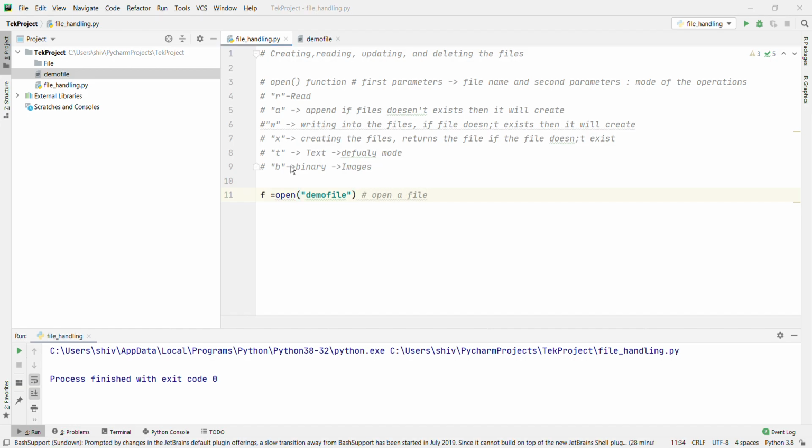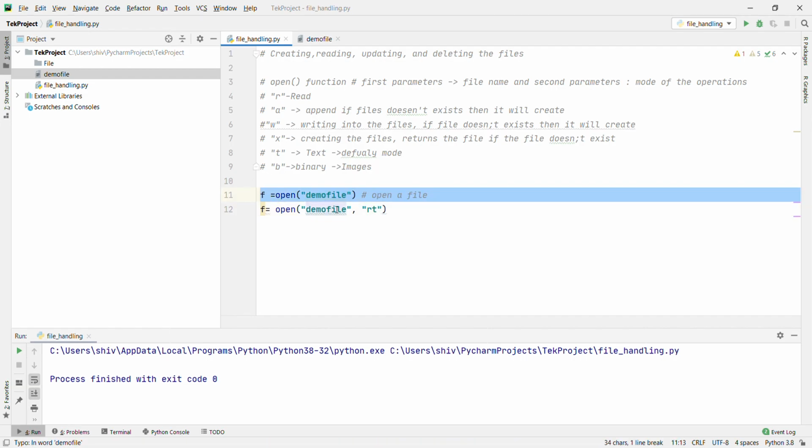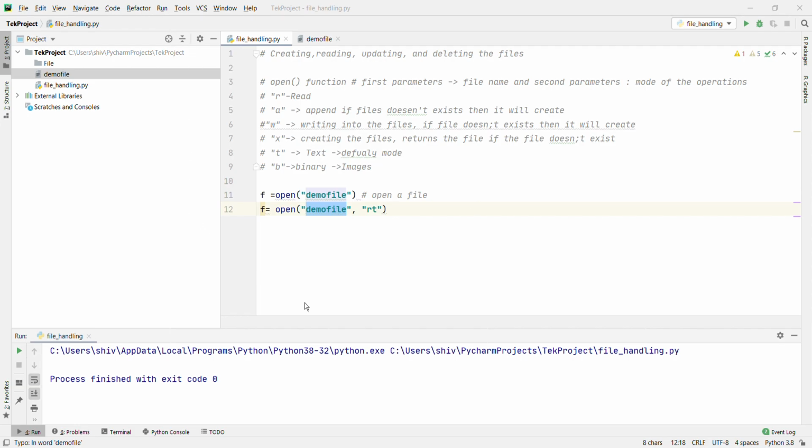Okay, now you can use the other way, which is to open the file demo file with the read mode and the text mode. Anyway, both read and text are the default. If you don't mention them, it will work the same way as the first line. Both will be the same, because R for read and T for text are the default values if you don't specify them.